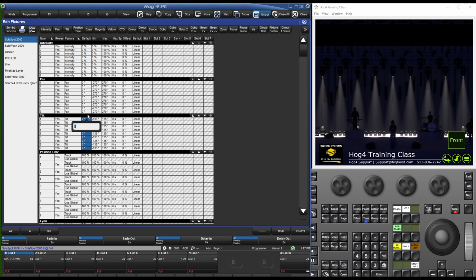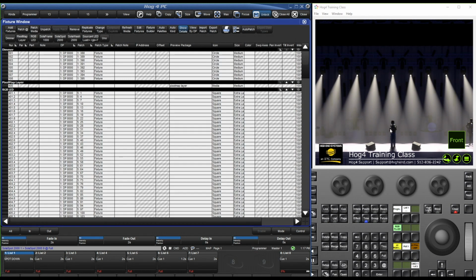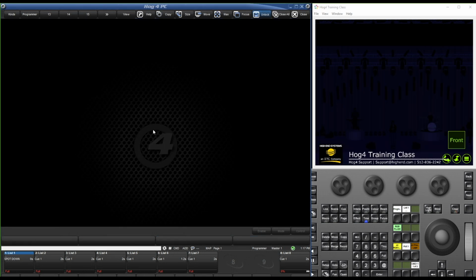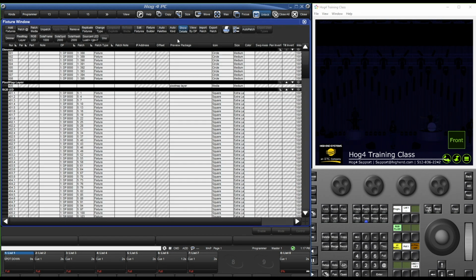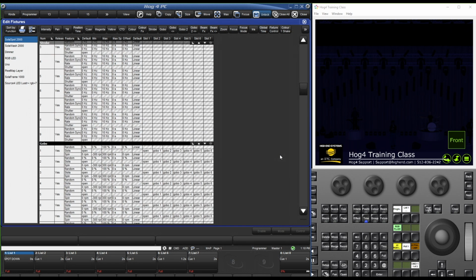A lot of people like to do it for tilt, so they're just not pointed straight down. They can be at like a 45-degree angle, for example. So as soon as you turn it on, they're just not straight down. Again, that's in your fixture window and edit fixtures. And then my tip is do sort by function. That way you group them all together at the same point in time.